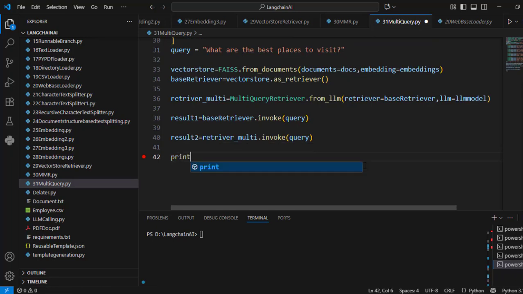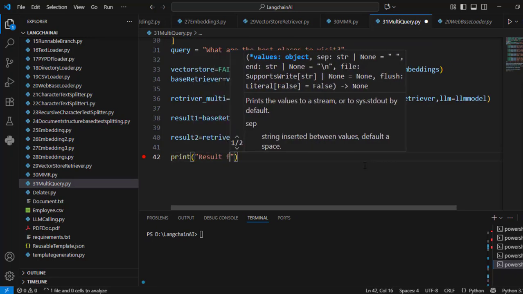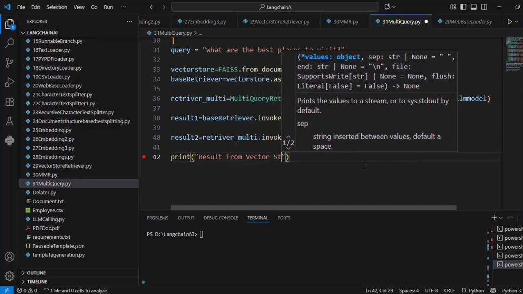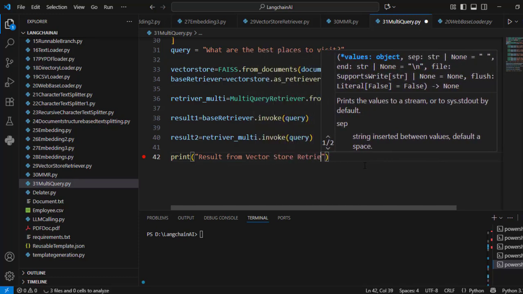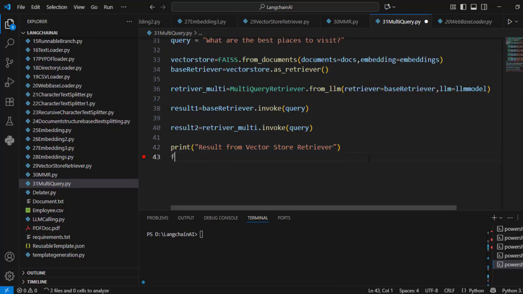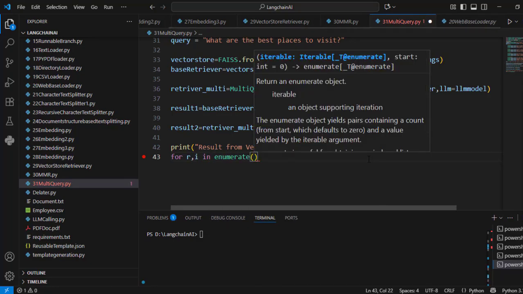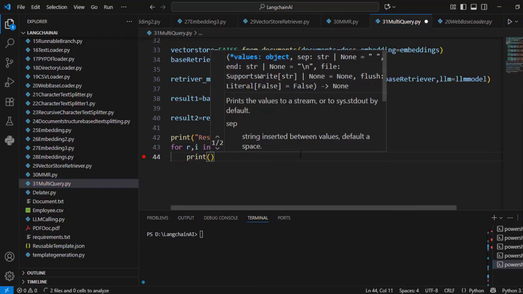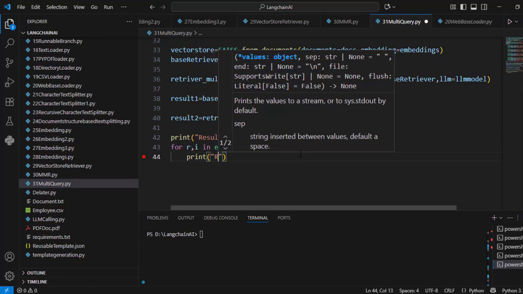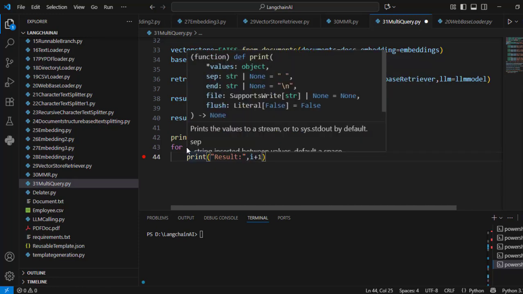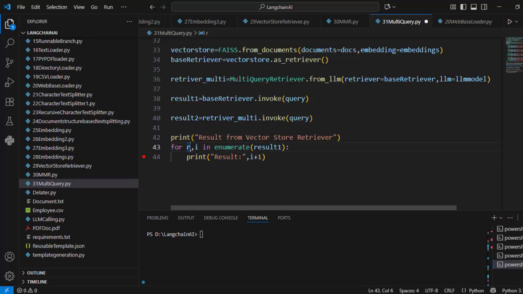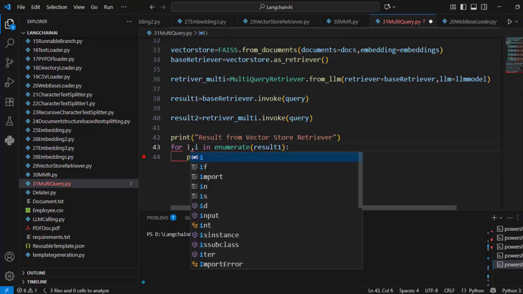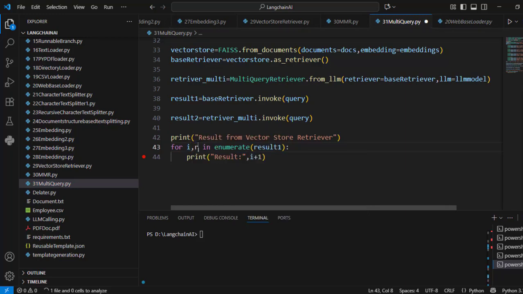So first I will print the result from the vector store retriever, and I will use a for loop, and I will write r, i in enumerate(result 1), and I will print the results. So I will write result. I think I have to reverse it, so I made some mistake here. I put i here and I need to put r here.